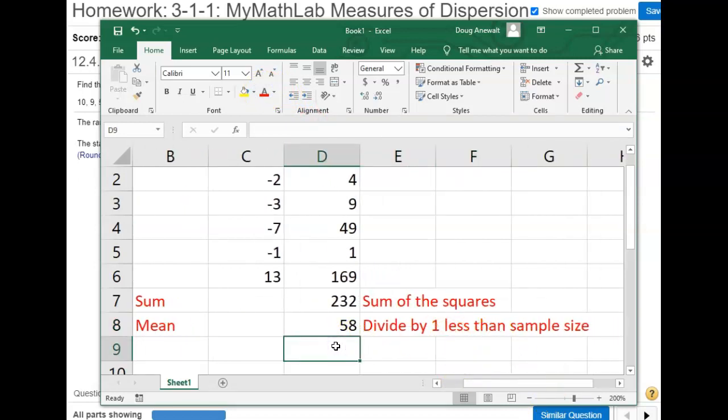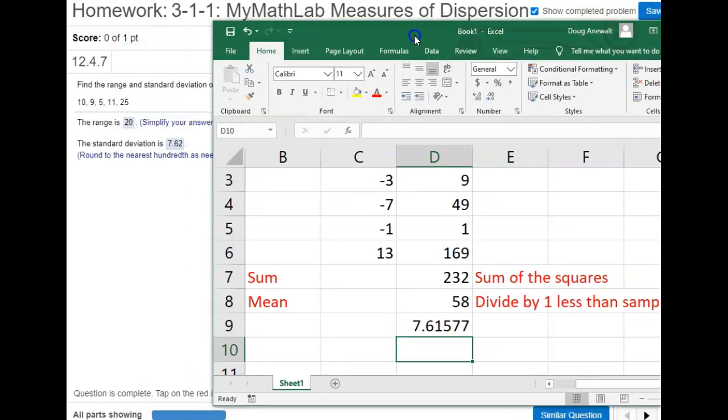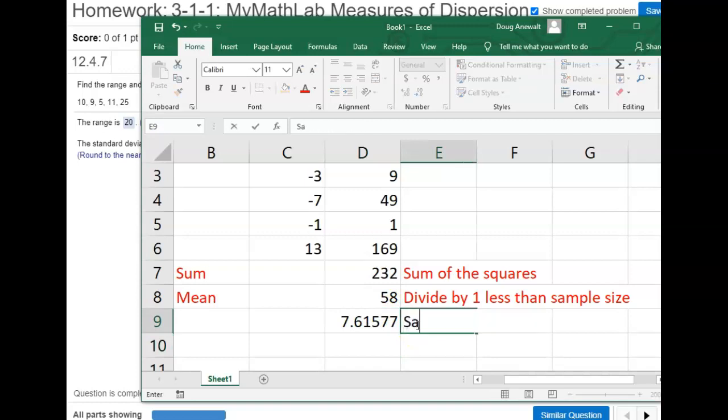And the final thing you want to do on a calculator, or here in Excel, it's equals SQRT for the square root. And I'm going to do the square root of 58 there. And I get my result. I want to round it to 2 decimal spots, the nearest hundredth, so I would get 7.62. And so that's my sample standard deviation. After I take that square root, I have my sample standard deviation.